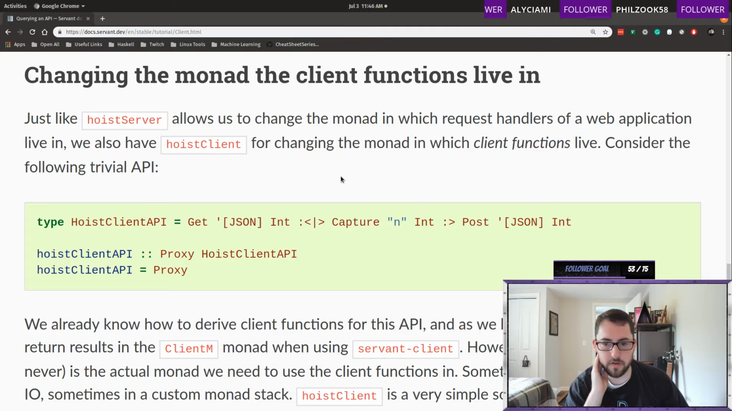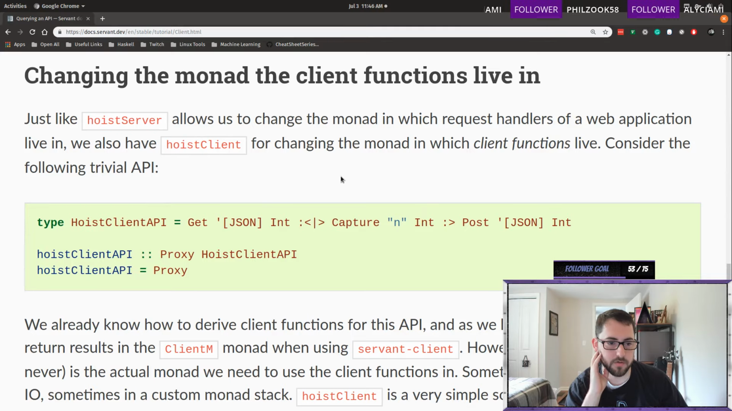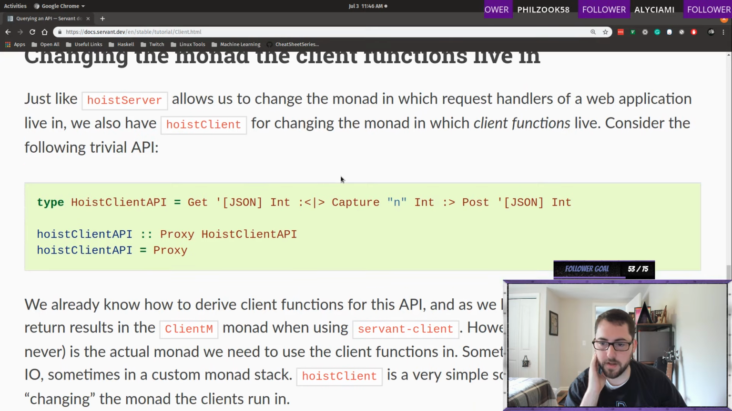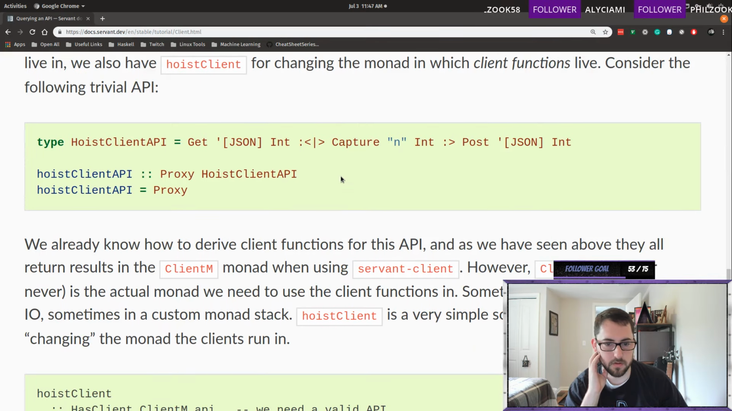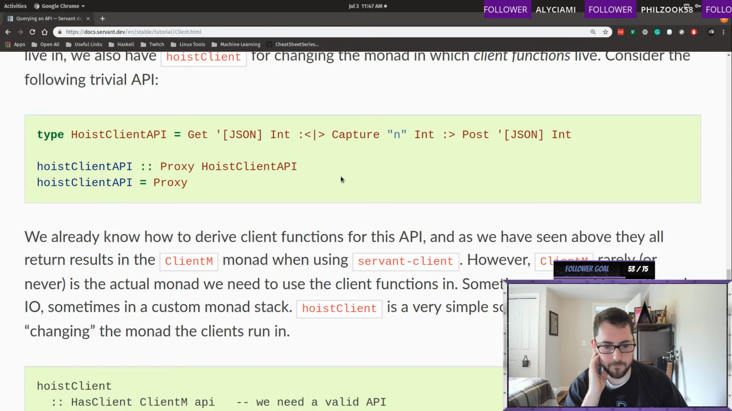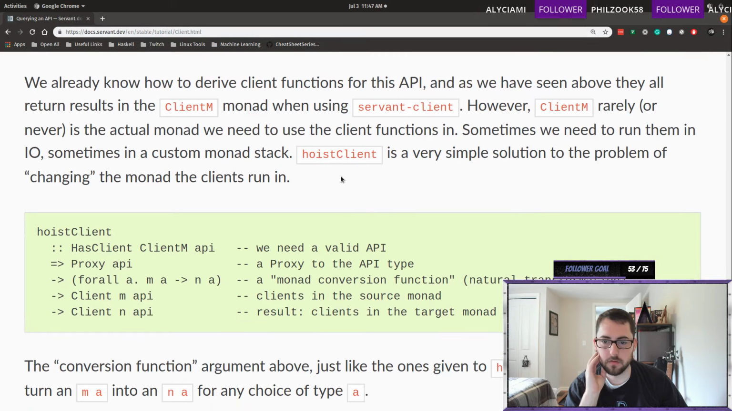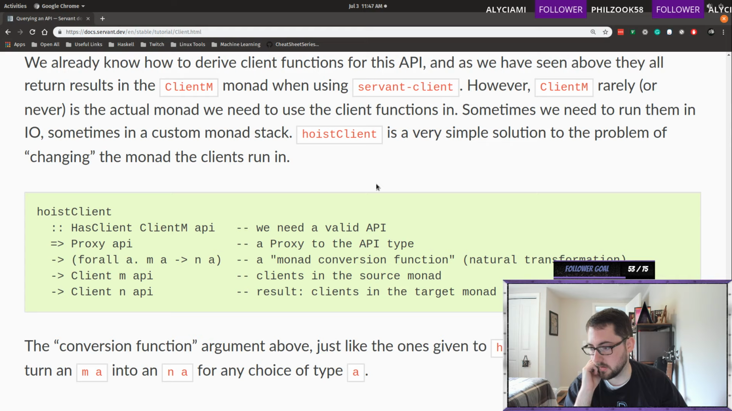Just like hoist server allows us to change the monad in which request handlers of a web application live in, we also have hoist client for changing the monad in which client functions live in. Okay. Oh, I'm supposed to read this out loud. Sorry, got distracted. Client M rarely or never is the actual monad we need to use the client functions in. Sometimes we need to run them in I/O, sometimes in a custom monad stack. Hoist client is a very simple solution to the problem of changing the monad the client runs in.